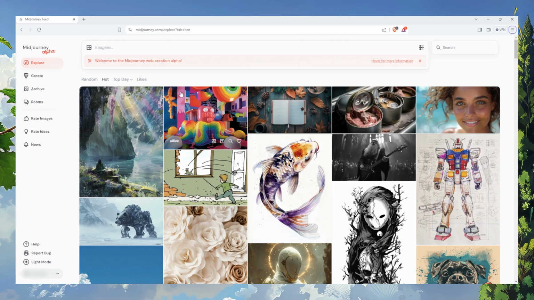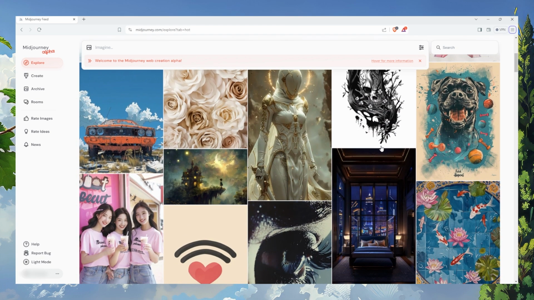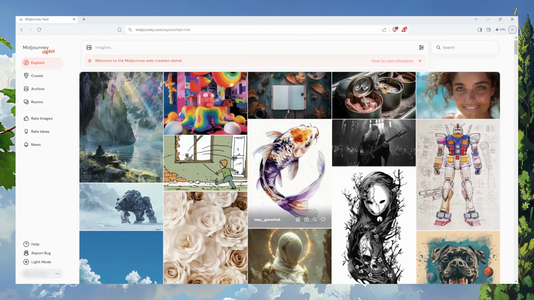So in the past, Midjourney did not have this web-based image creation tool, and you would have had to use the Discord app to create it. For some people it was easy, for some it was hard. I find the web interface way easier, and it's much easier in total.